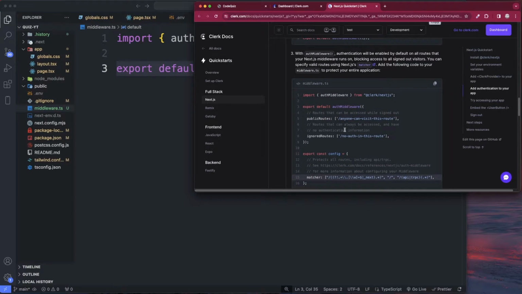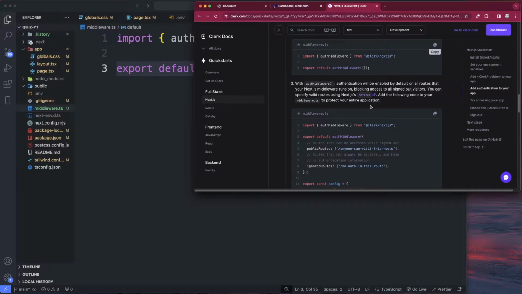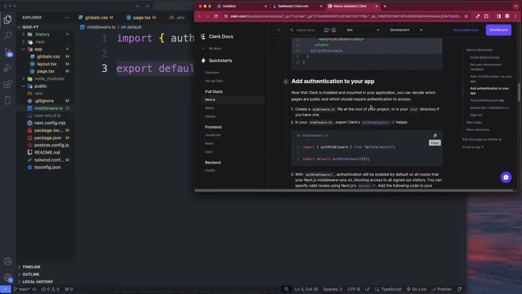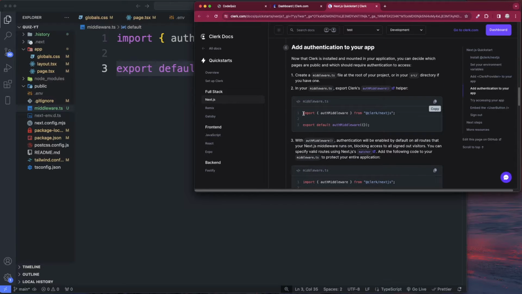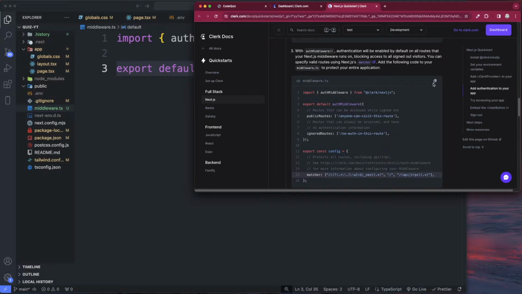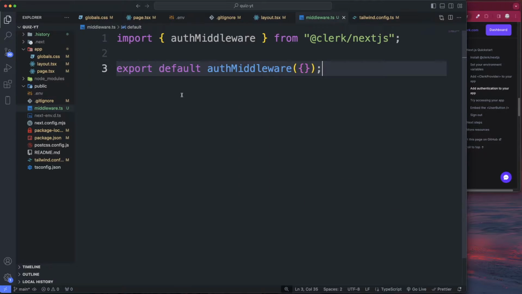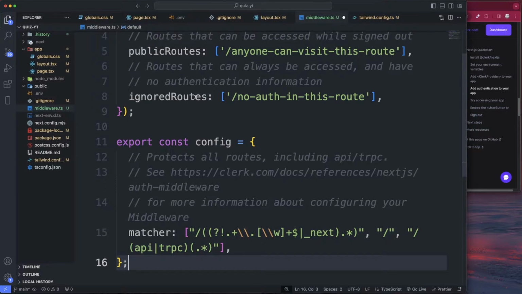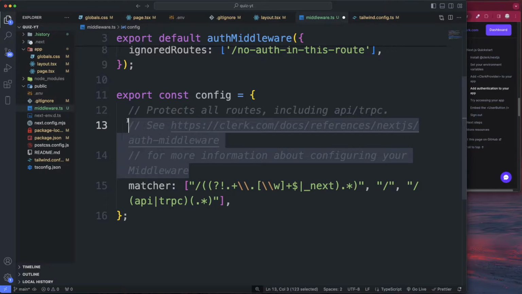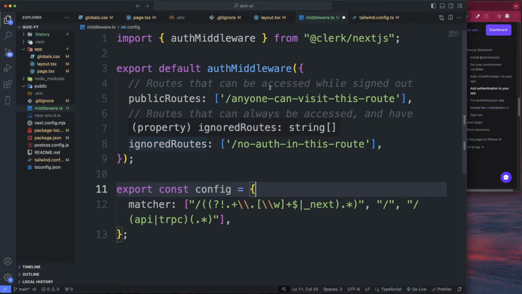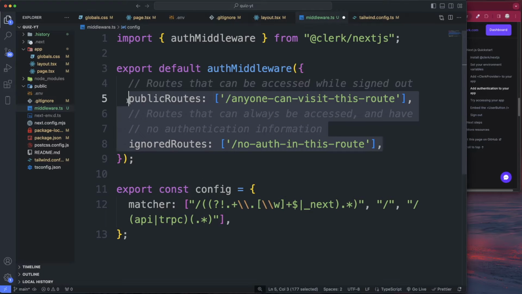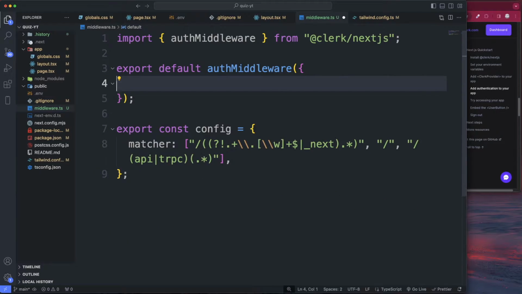And actually, we could probably copy step number 4.3. So step number 4, but number 3 is probably the one that we want. So let's copy this one, and we can actually get rid of all these comments, clean it up a bit, and we can actually get rid of the public routes and ignored routes.